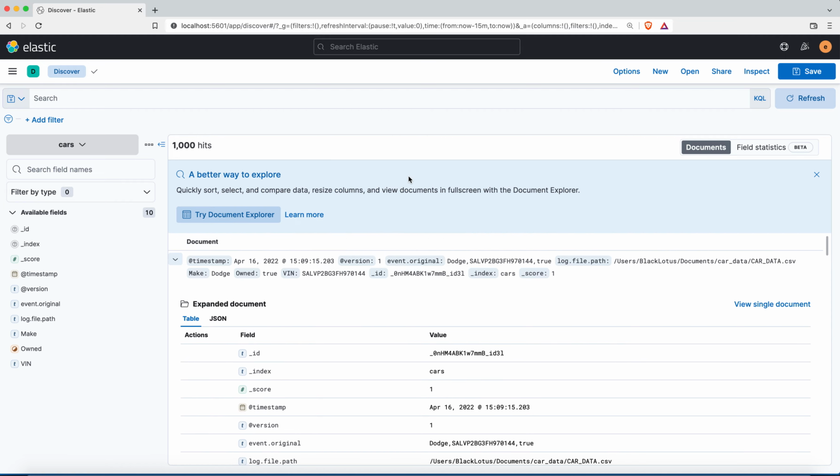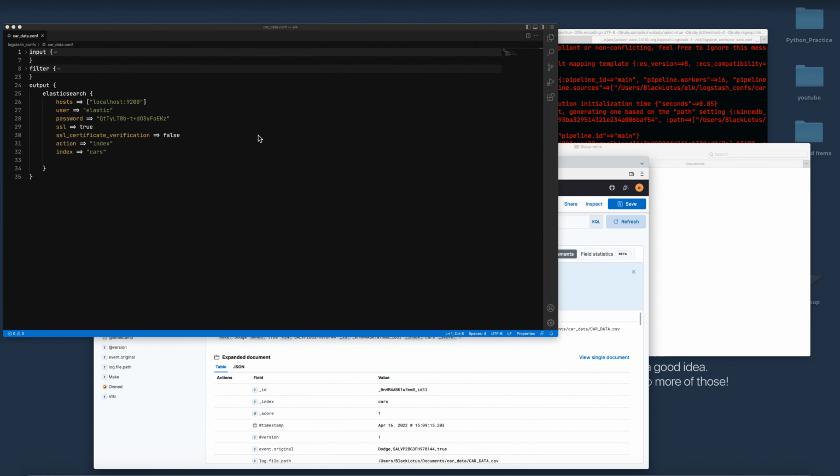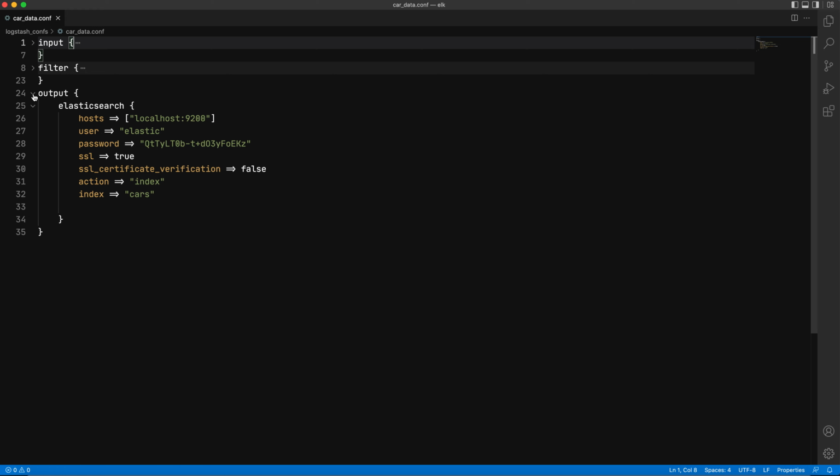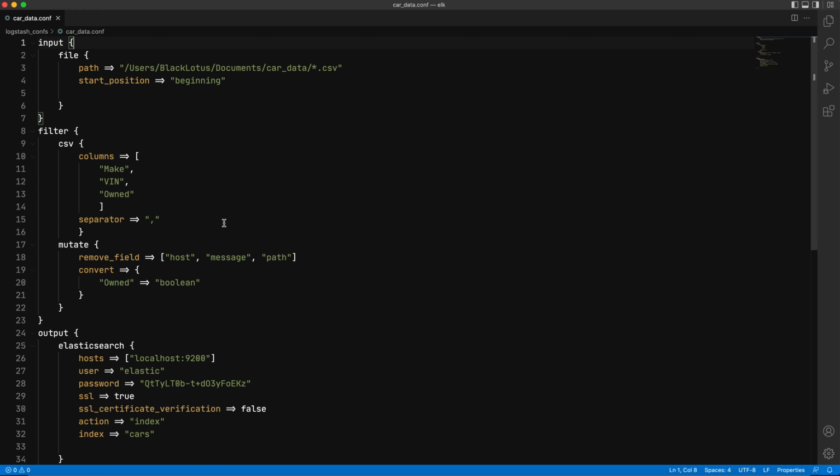And that's how to set up a Logstash file so that you can move a CSV into Elasticsearch on a local host.